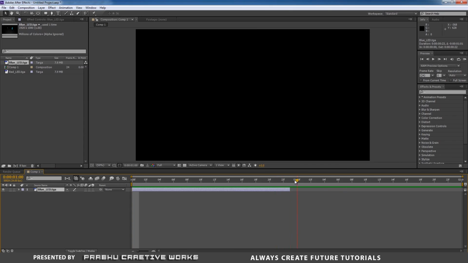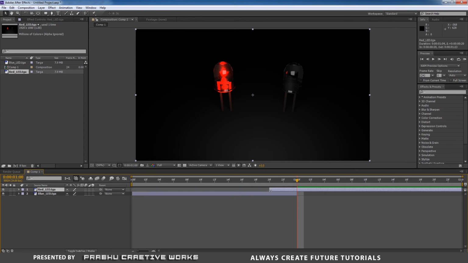Go to 1 second, drag this blue LED.tga up to 1 second, and drag this red LED over here. It will start from 1 second. That means when I click play, it will look like this. First it will place a blue light and then come with the red light.